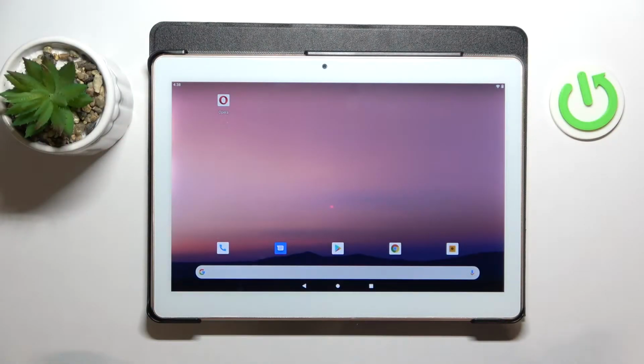Hi everyone, today in front of me I have TOSCIDO X109 tablet, and let me show how you can set Opera as your default browser on this device.